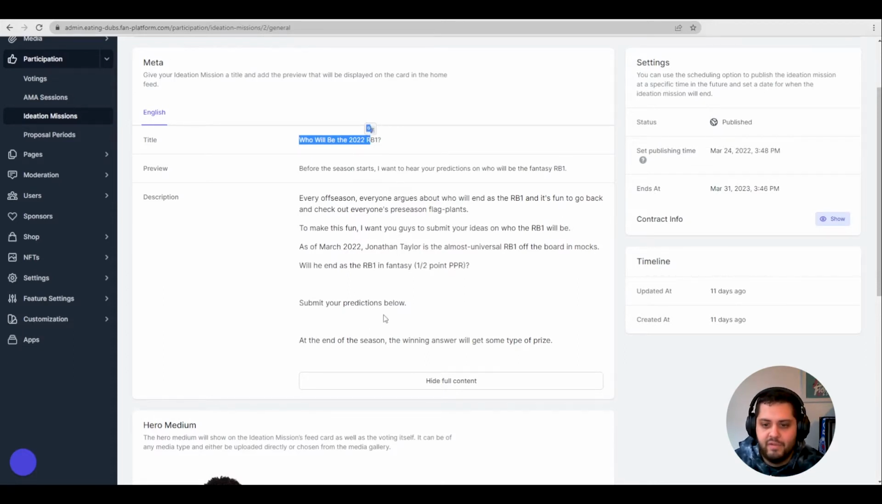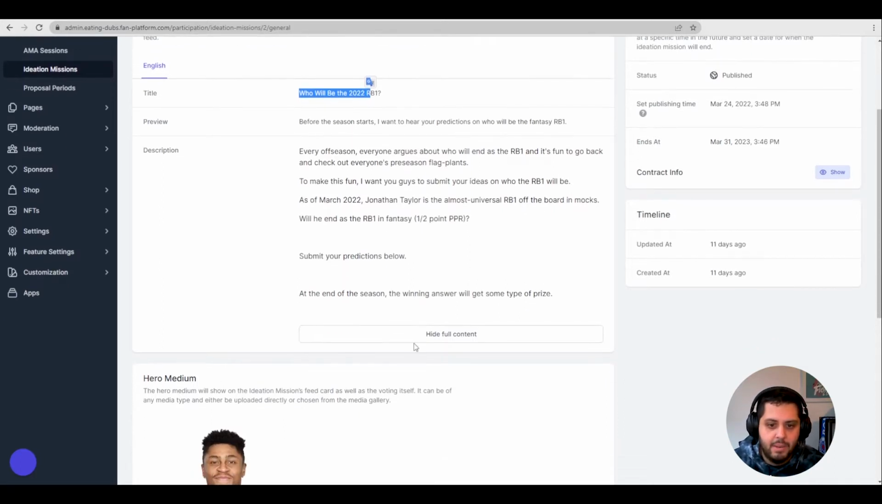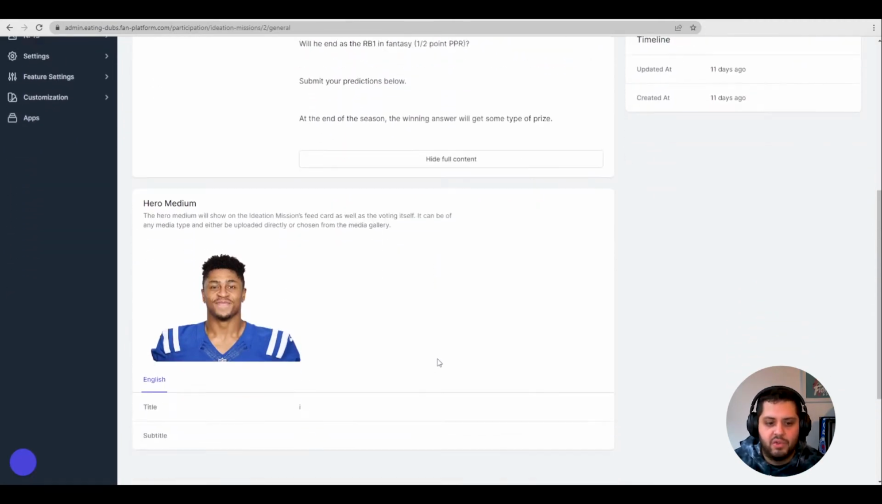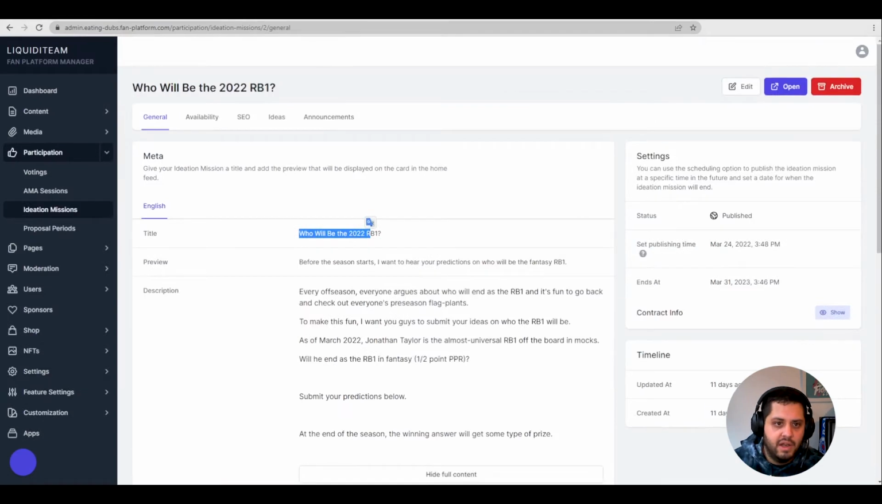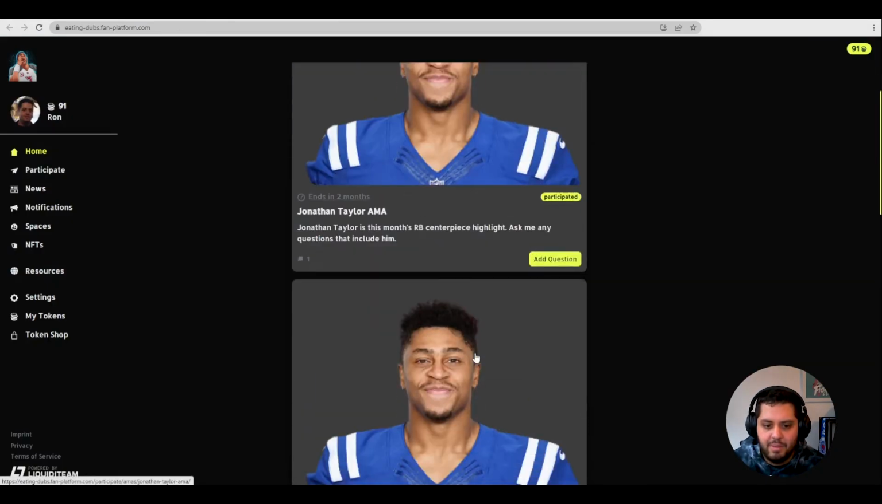And I opened it up for fans to then submit their ideas of running backs that they think will be the top guy. And I said, hey, at the end, there's going to be some type of prize for the winning, everyone who votes for the winning answer or something like that. And I'll go ahead and just show it to you guys in the platform.